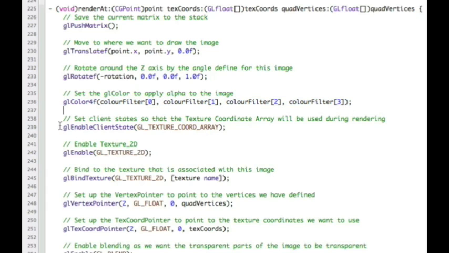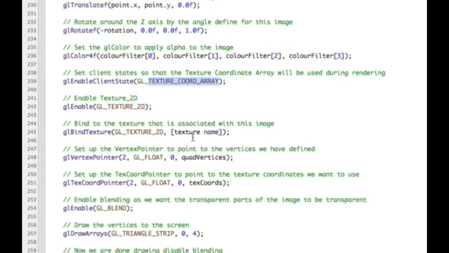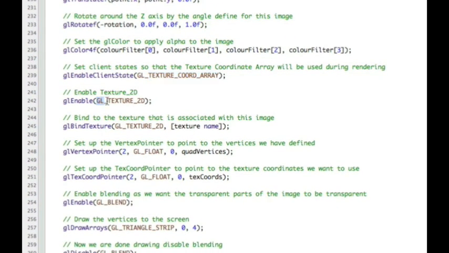Okay. We then enable a client state here. Because we're passing in a texture coordinate array, this is saying we are going to be using a texture coordinate array, and I want to enable that. So it's really saying that OpenGL can handle an array of texture coordinates. We're then switching on GL texture 2D, so we're saying we're going to have a texture that we want to apply to our image.